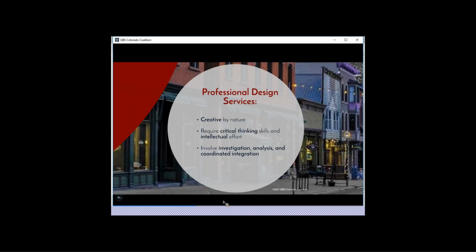Architects and engineers are creative by nature. We solve problems that require critical thinking and intellectual effort. We don't provide off-the-shelf solutions. We assess problems, investigate, analyze, and integrate. We create consensus and develop successful projects.